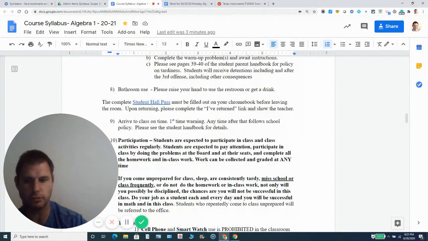If you need to use the restroom, we ask that you try to limit it to the first 10 minutes or the last 10 minutes of class. Please use this hall pass. That's also available on the high school website. Okay.